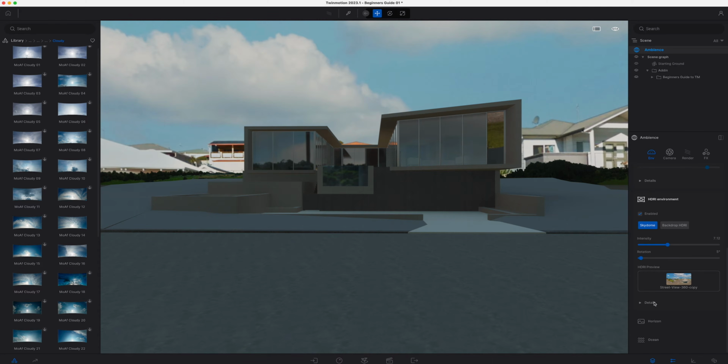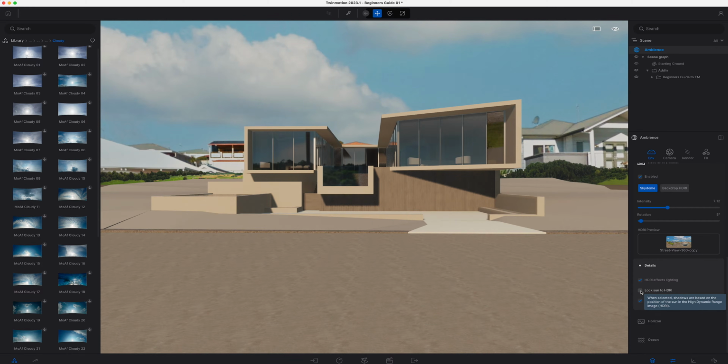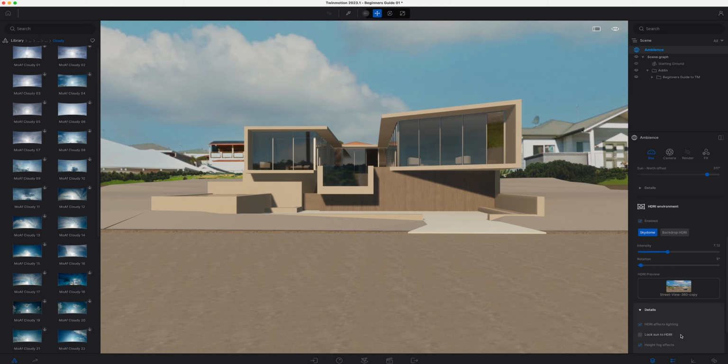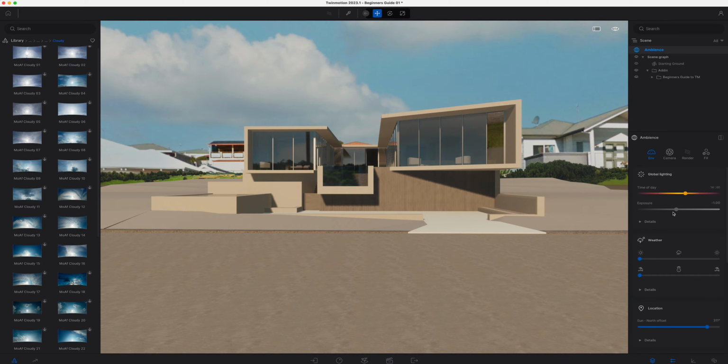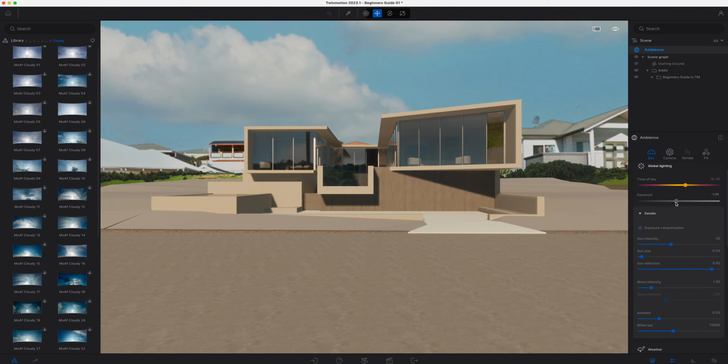So now we've aligned our rotation, we want to come into details, and we do not want to lock our sun with our HDRI. Generally speaking, I would advise locking it because it really ties that image together. However, in this case, I just don't think it is appropriate. So now that we've unlocked our sun and our sky rotation, we can come back up to our exposure controls at the very top for global lighting, come down to details to adjust as we need to.